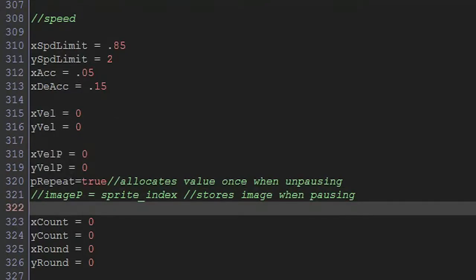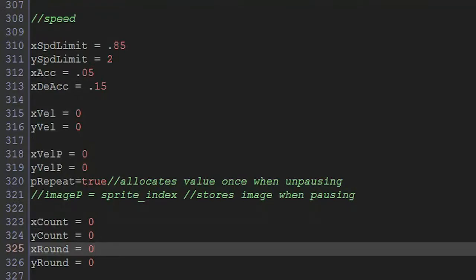And then this is the real deal right here. So x count, y count, x round, and y round. I call them the repeat variables. These are what allow us to basically move our character in those very specific increments.